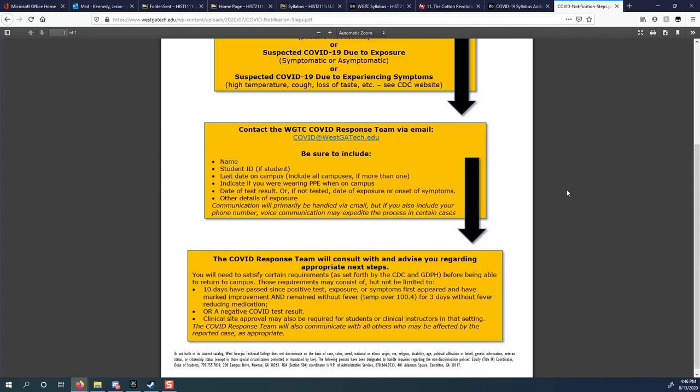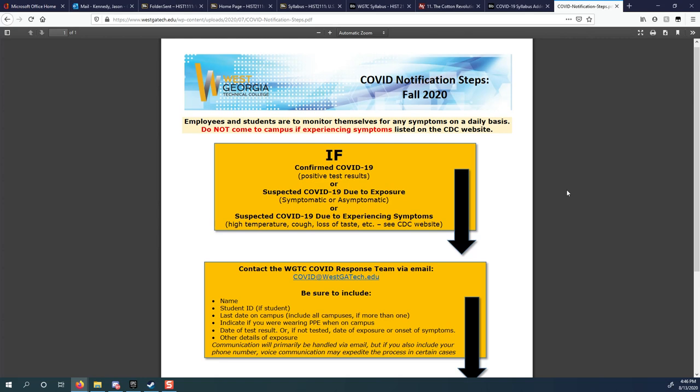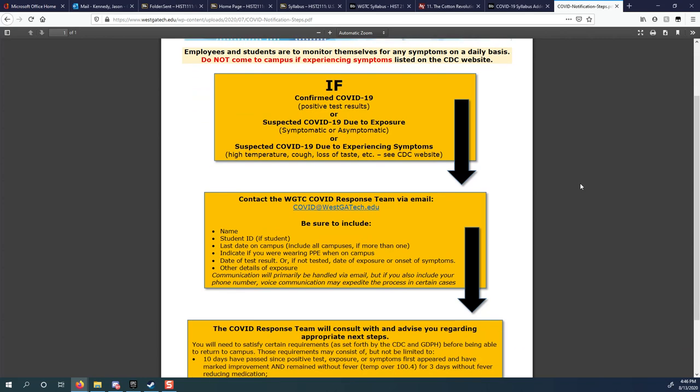Now, if you are one of those people who thinks that you may have COVID-19, or if you've been exposed to it one way or the other, or if you've been around somebody with COVID-19, there are some steps you need to follow. This is available on the West Georgia Tech homepage. If you have a confirmed positive, if you suspect that you've been exposed, or if you're experiencing symptoms, not only do you stay home, not only do you contact me, but there's this email right here, covid@westgatech.edu. You must contact them.